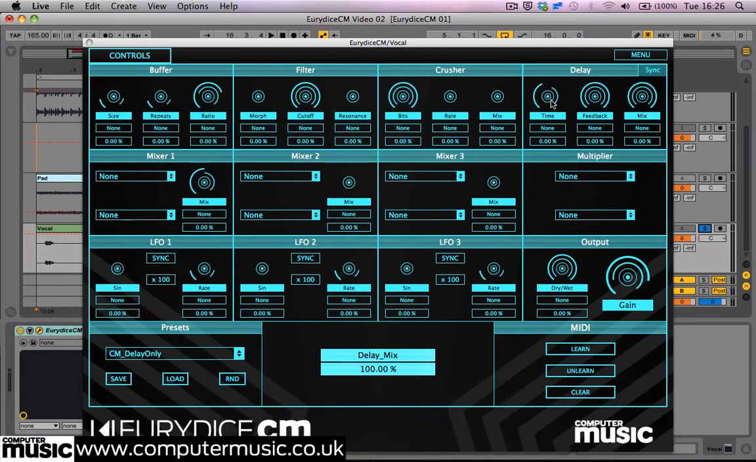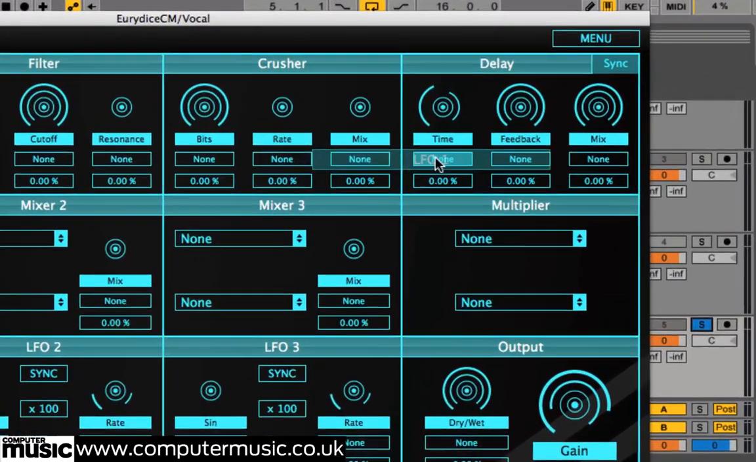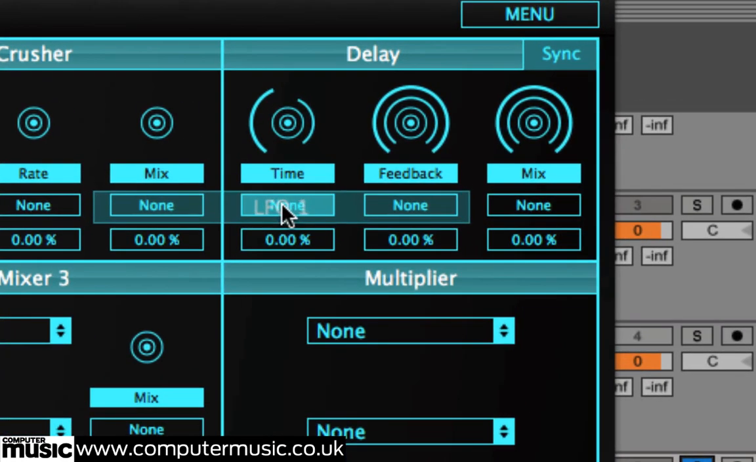Now let's use one of Eurydice CM's LFOs to modulate our delay time automatically. Instead of switching over to the patch panel, we can just drag and drop our routing on the main controls panel. Click and drag LFO1's header bar over to our delay time's input slot. You'll see it change from none to LFO1. Then apply a depth of roughly 44% in the box below.